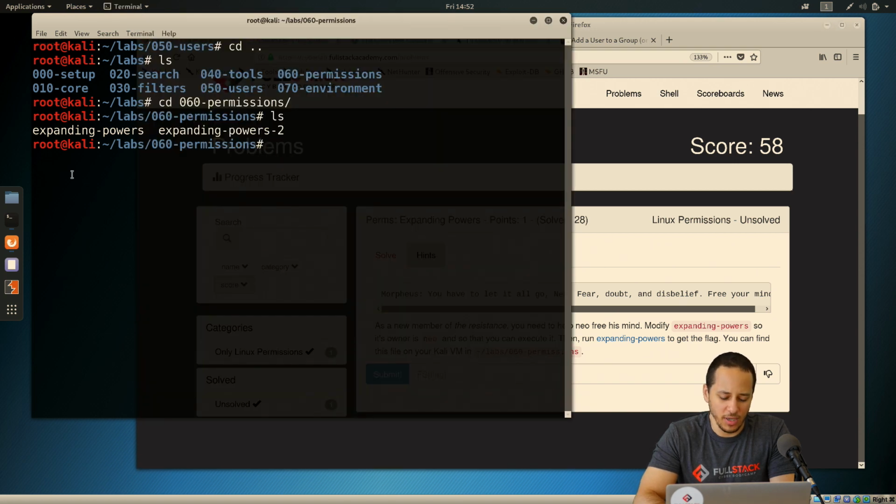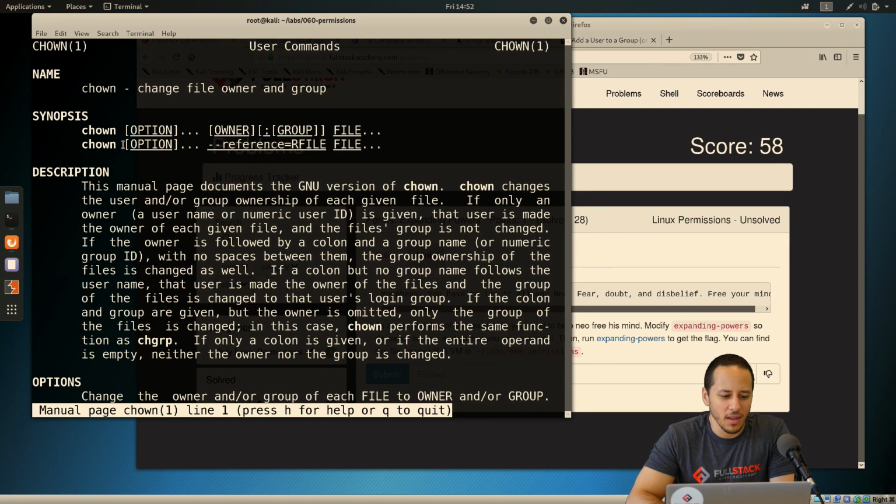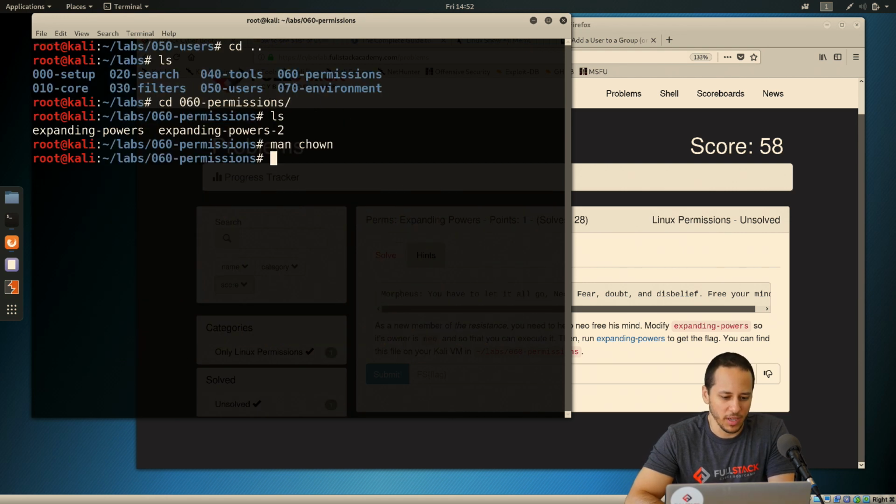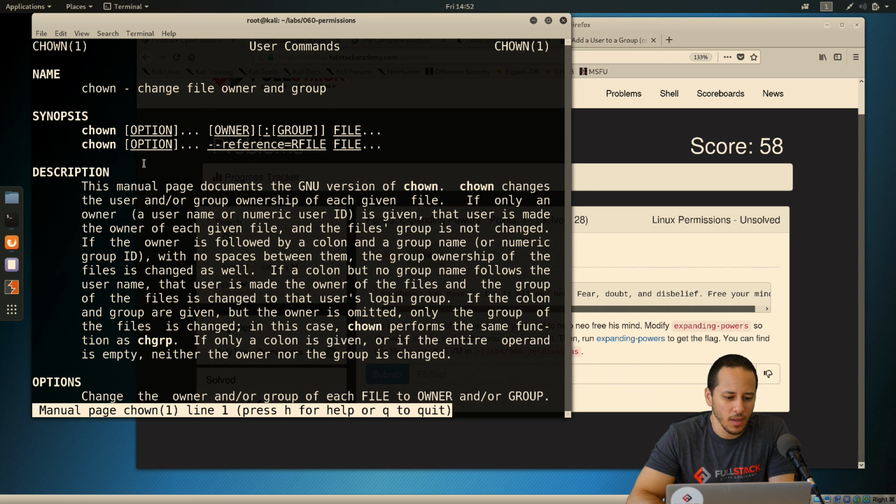And there's a command that I would like to use, and that's change owner. So man chown. And so the way it works is chown, some options, the owner, the group, and then the file. Okay, so change owner, some options. Let's look at man chown. Yeah, so chown, owner, file.